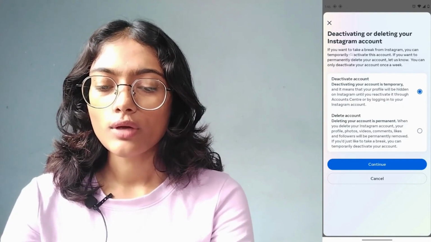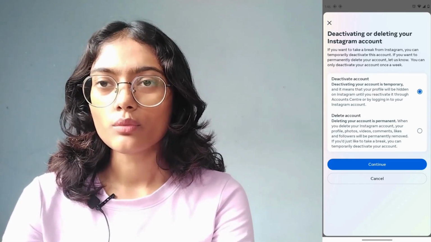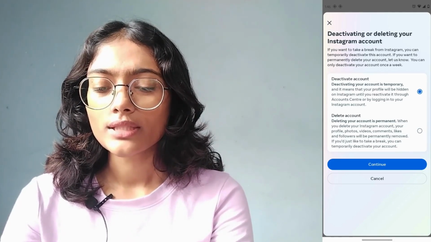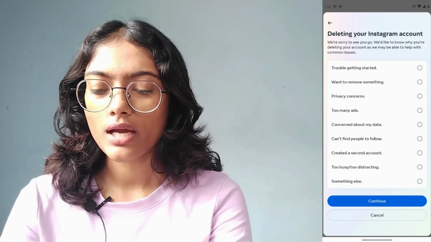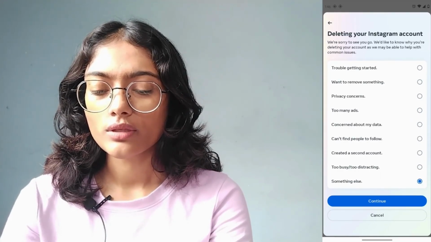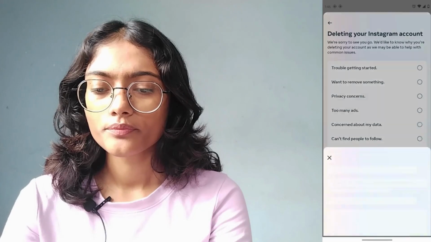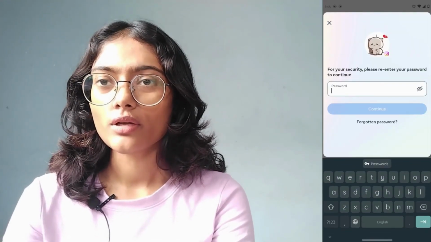And then if you have already deactivated your account, then you can't deactivate it within a week. So what you have to do is simply tap on delete account and then tap on continue. And after that, you have to choose a reason. And after choosing, you can simply tap on continue. And here you have to re-enter your password to delete your account.